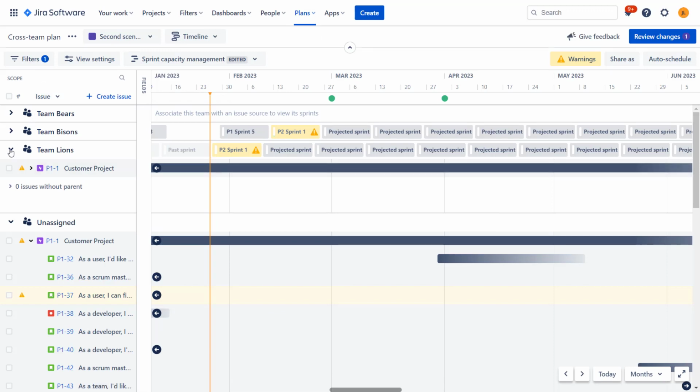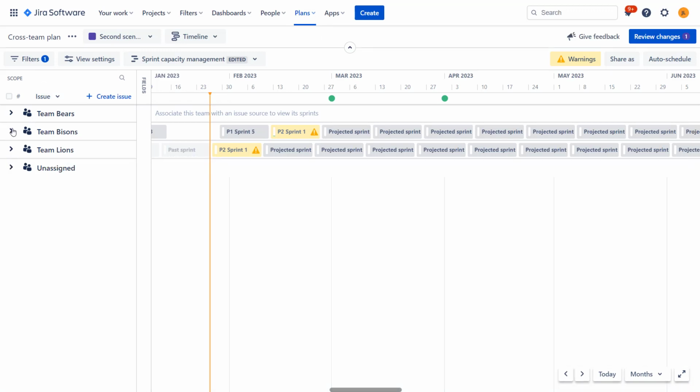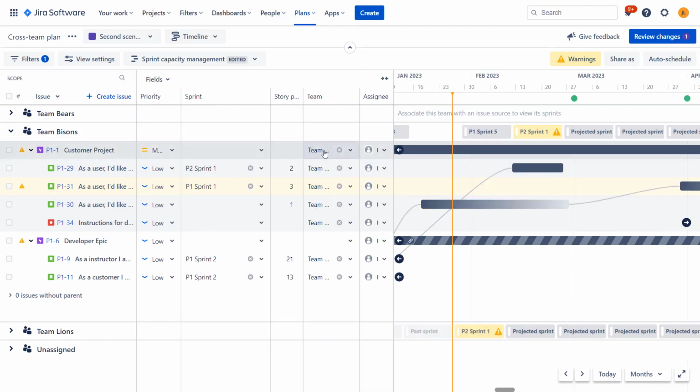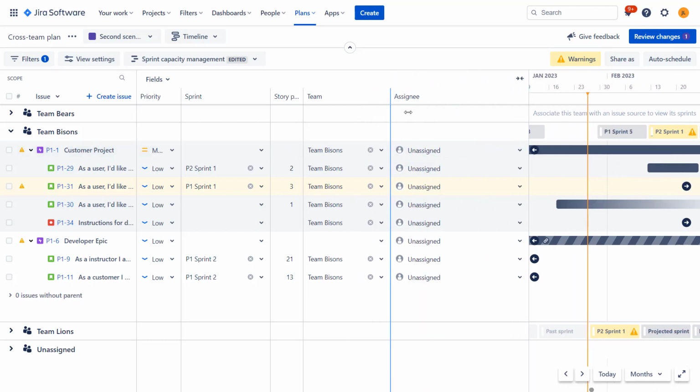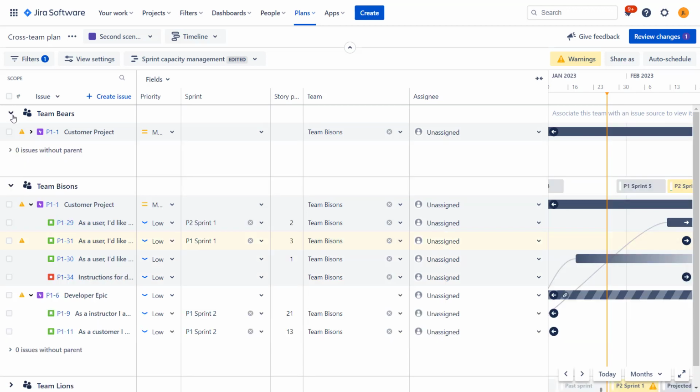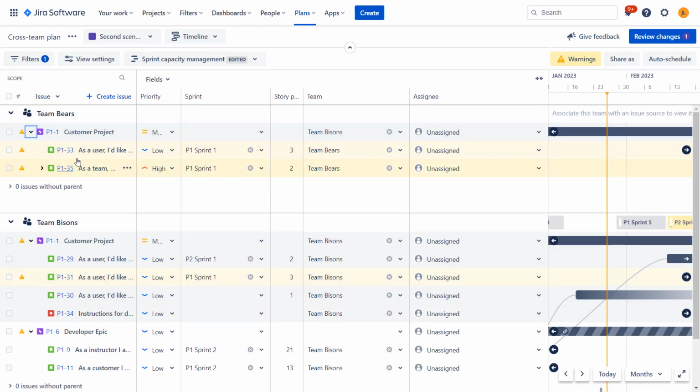When I group by teams, as I mentioned, we have separate swim lanes for the teams. And if we go to the fields, you can see that over here I can reassign the tasks to different teams. So here I have team Bisons. I could switch to other ones that I have created. What is important is that over here I have team Bears. But if we look at the teams, this epic is assigned to team Bisons. Why is it under team Bears? Well, this is because the stories within this epic are assigned to team Bears.